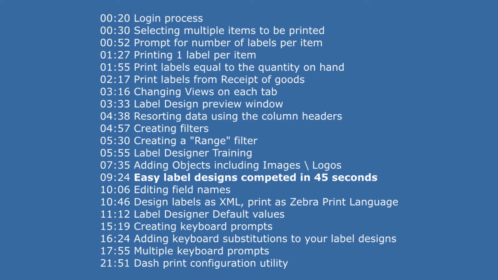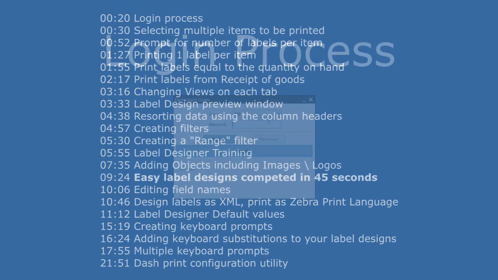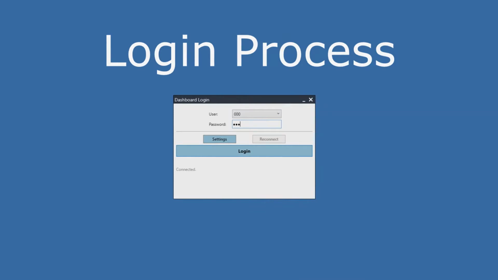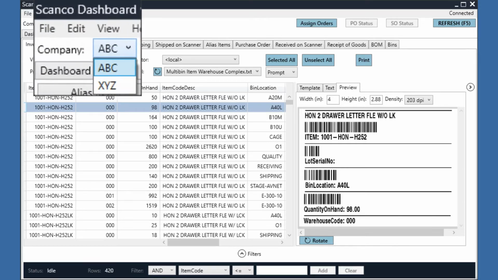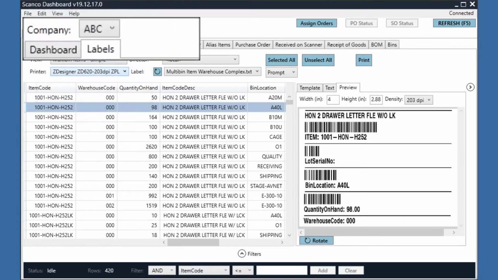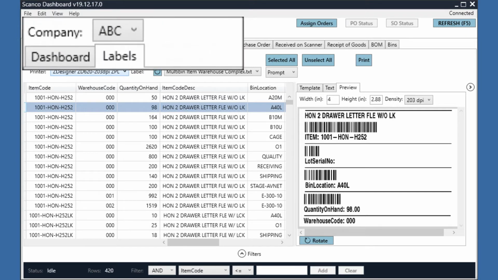Currently displayed are key topics and times when those topics are discussed. The first 6 minutes covers how the program is used on a daily basis, and everything thereafter covers designing labels and program settings. First step in the process is to log into the dashboard, then check to make sure that you're in the correct company, then move to the Labels tab.